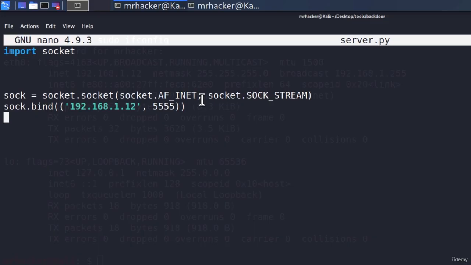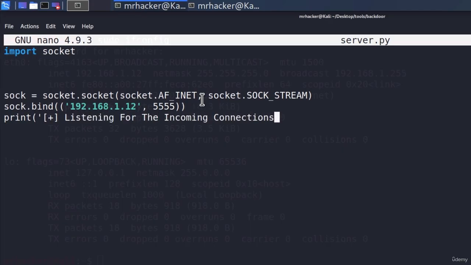So to do that, we can first print like this. Let us print "Listening for the incoming connections", just so we know at which part of the program we are. And below that, we can type sock.listen, and we're going to specify 5 in the brackets, meaning that we're going to listen up to 5 different connections. Okay, so our program will now be stuck on this part until the connection is established.